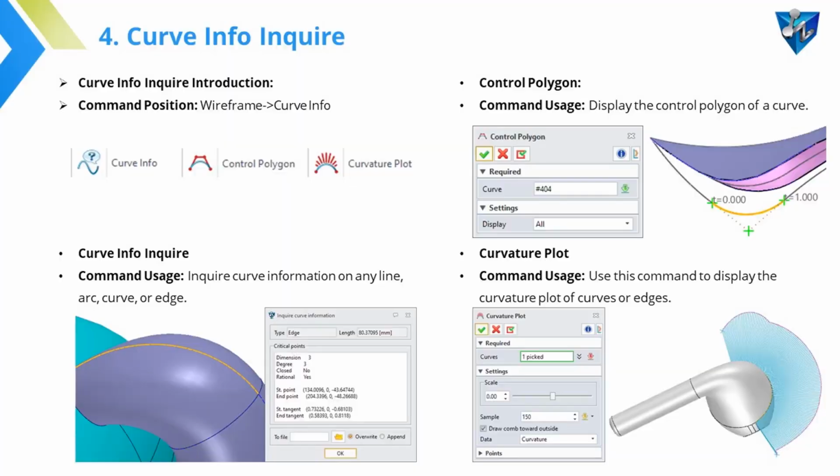Apart from the basic drawing tools and curve drawing tools, ZW3D Wireframe also provides curve information inquire tools. In this page, I list three most commonly used tools. They are Curve Info, Control Polygon, and Curvature Plot, respectively. Firstly, is Curve Info Inquiring Tool. With this tool, you could inquire curve information on any line, arc, curve, or edge. For example, as can be seen in the image on the bottom left, you can get the curve information such as length, start and end point, tangent point, and so on in the dialog box.